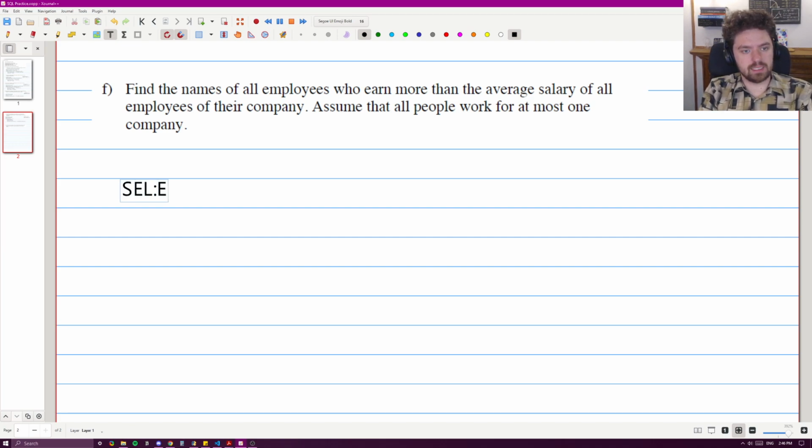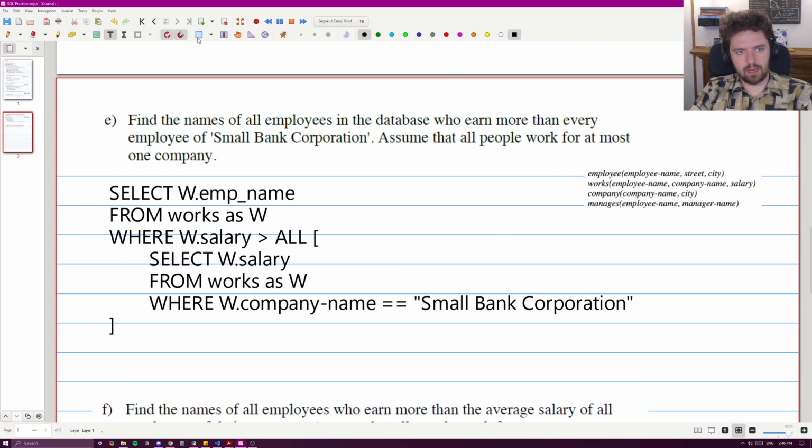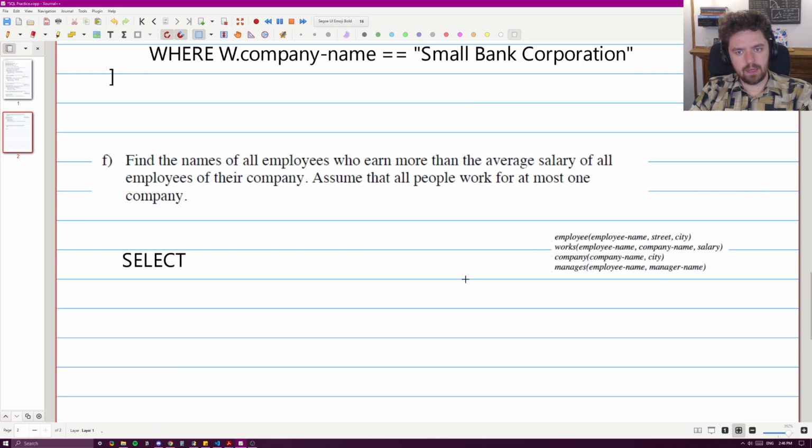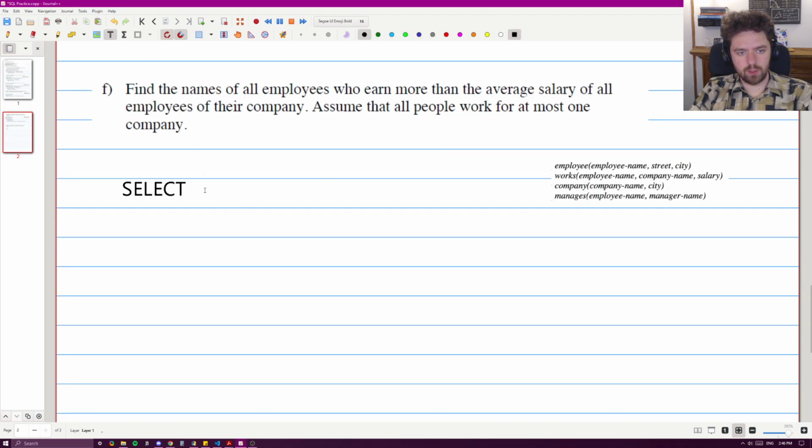But first, we're finding the names. So we're going to say select names of all employees. Again, I'm going to bring this table down so we see what's going on. So names of all employees. For this employee name, I think I just need to do works. I don't need their city or street, so I can just do works, right? So select W dot emp name, from works as W. Why do we need to join that? We don't really need to join that, right? Because we're just saying select the employee name from works.